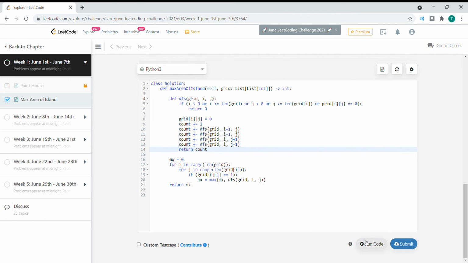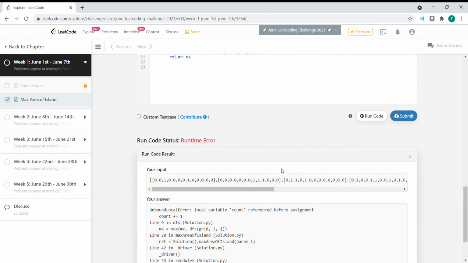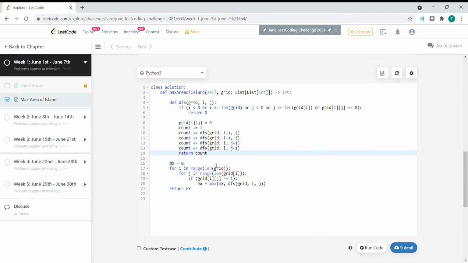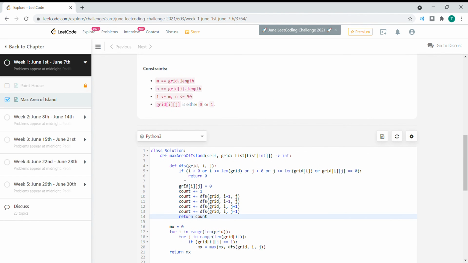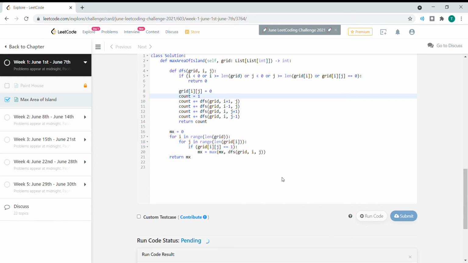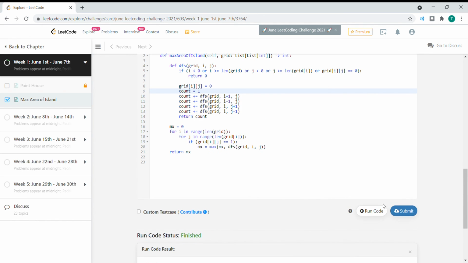So that should work. Let's just... oh, what am I doing? Count plus... oh, whoops. I don't need to increment by 1 there. It's already equal to 1. Let's see. Awesome, that works. Let's submit it.